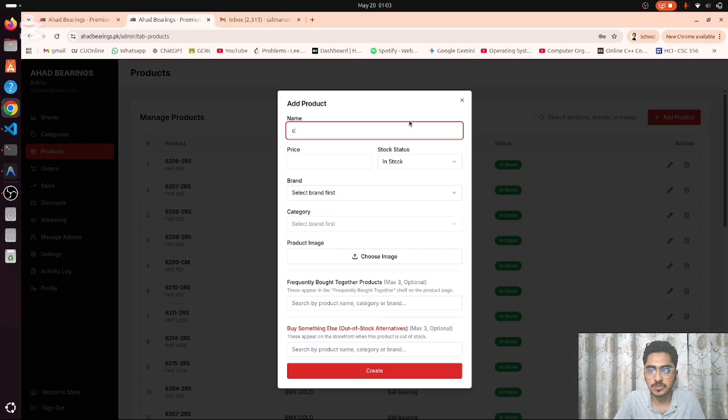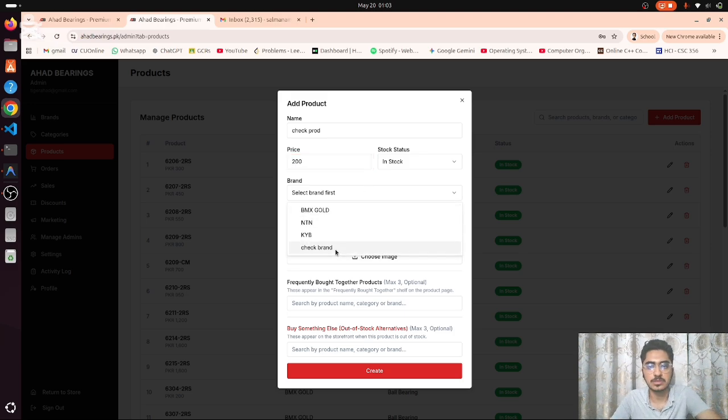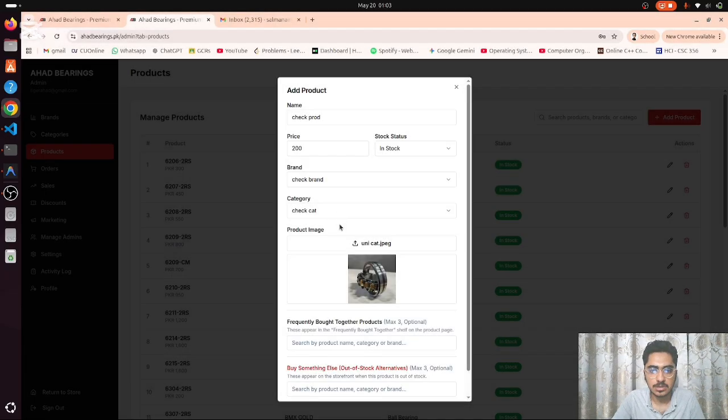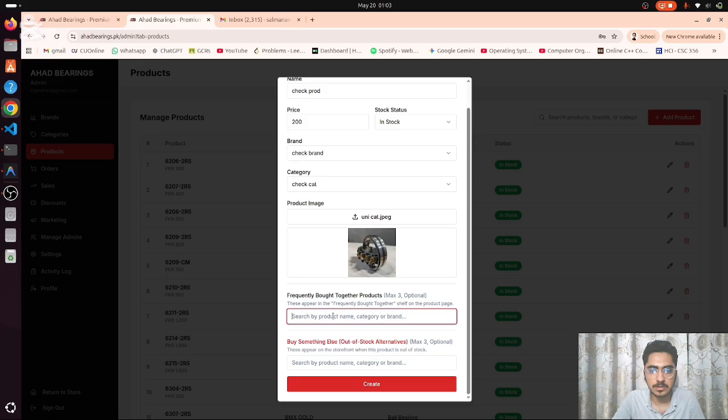And then I'll also create a check product, which will be check product, and I'll set the price to 200. I'll select check brand, check category. I'll upload the product image, and now this is the section for frequently bought together products.